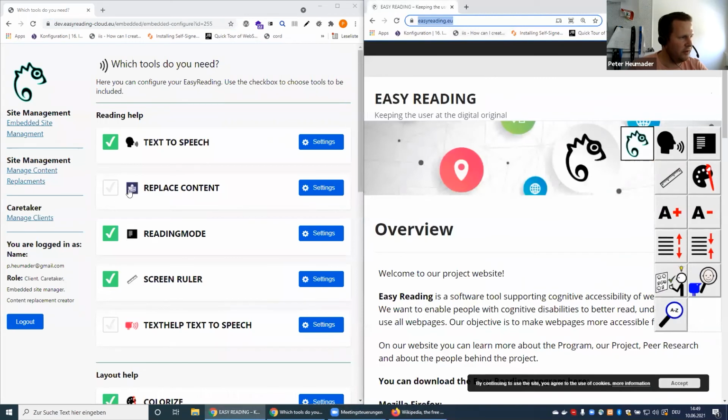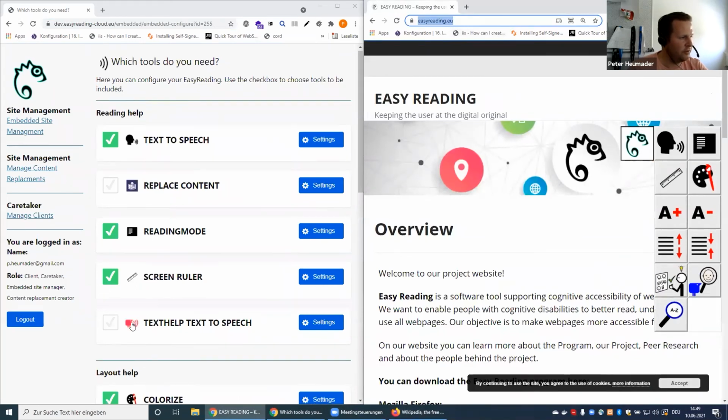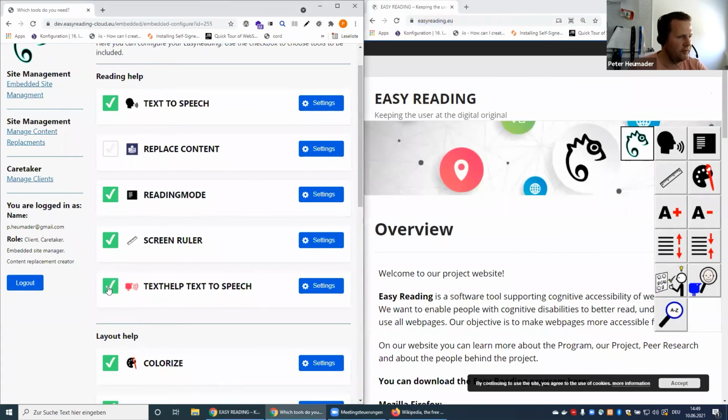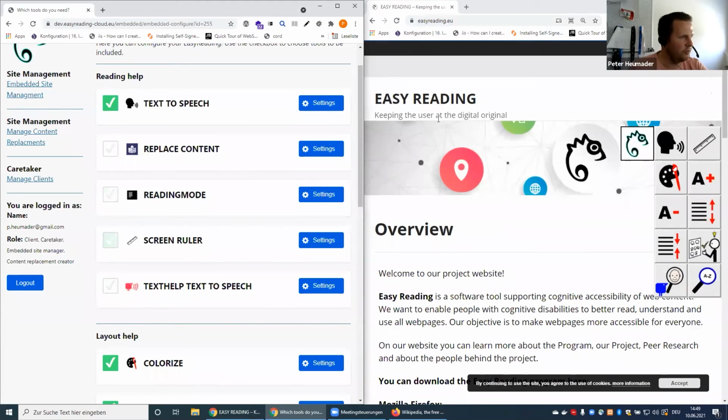So I have now this thing here. And for example, if I also want text help, text to speech, in my profile on the website, I can click this and it would appear on the website. So it's very easy to configure, and I can add and remove tools as I want on the website.